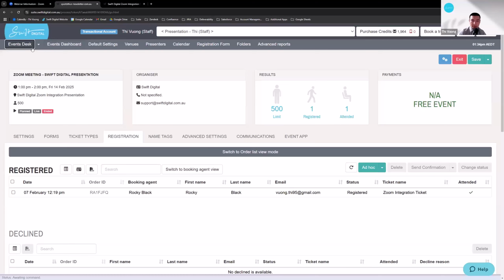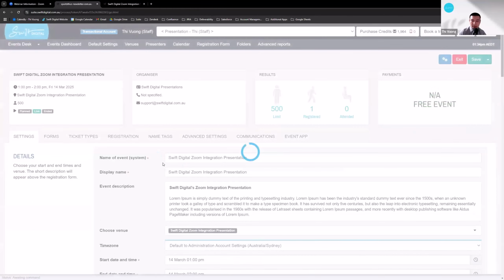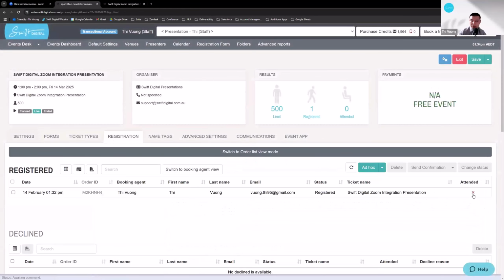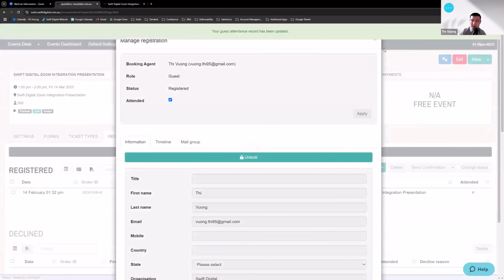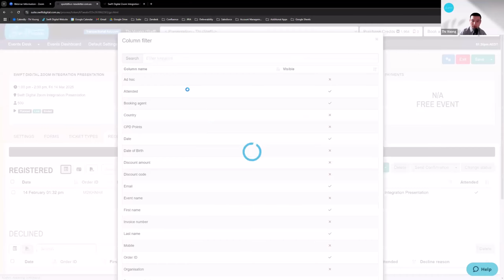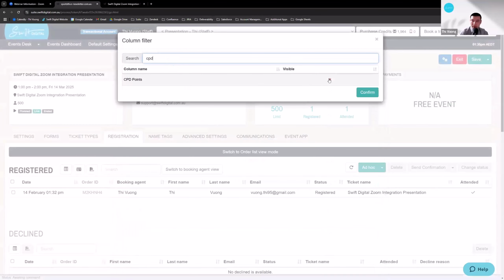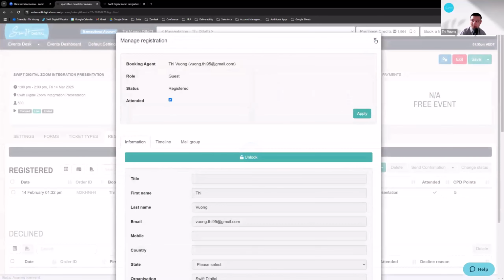So going back into Events Desk and going to the one that we've created, if you check this manually yourself, what will happen is the CPD points will be provided. The previous event didn't have any CPD points applied, but this one does. And you can actually change the view. If you click on Edit View, you should be able to find CPD points. Click Confirm. So if they have attended and accessed the actual link, then of course we have our CPD points applied to them automatically as well.